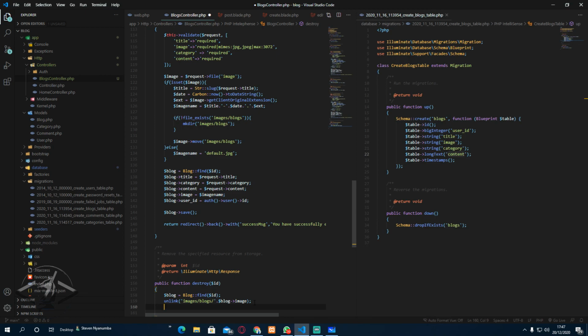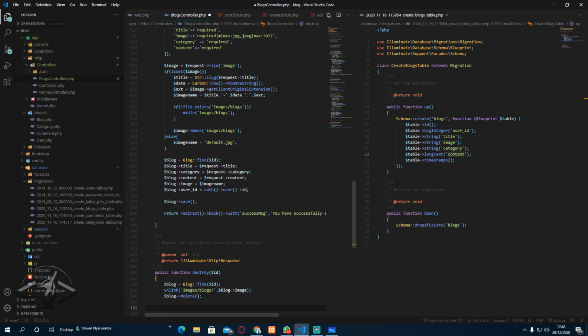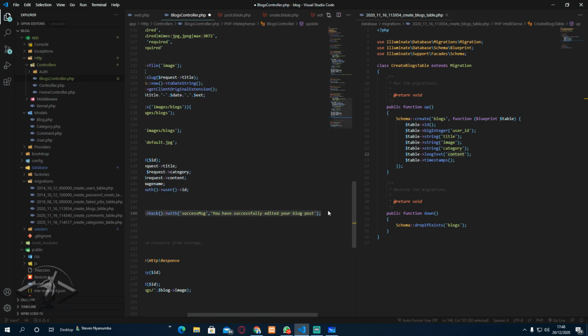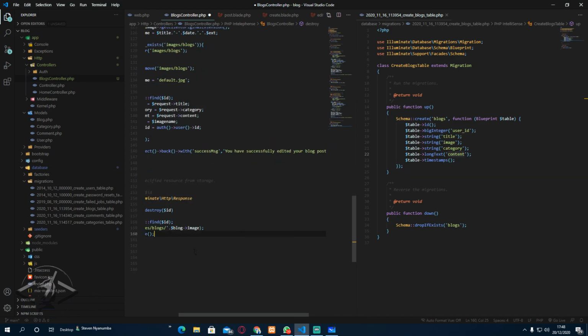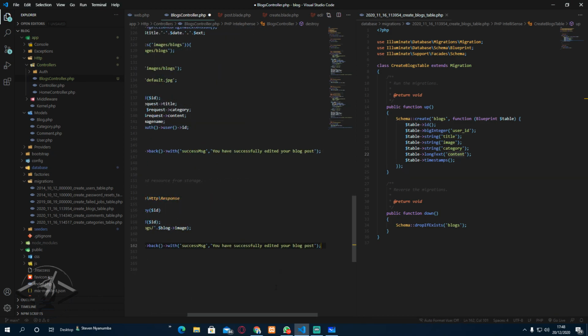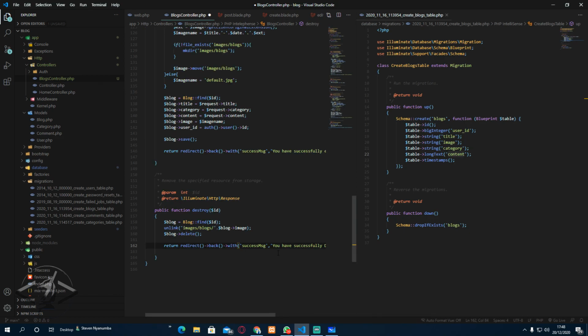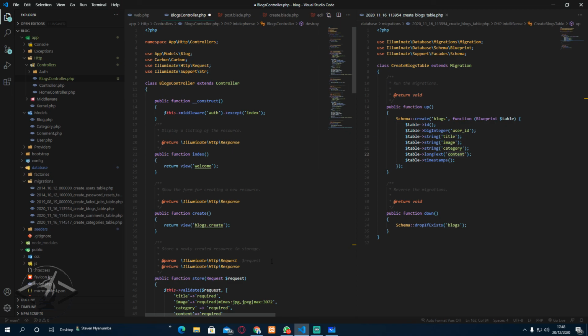Now the next thing I want to do after deleting that image, I want to delete this blog post from the database. So I'm going to just do blog, and I'm going to call the delete function, and that's it. And after that I'm going to return a redirect back to where I was sent from. So maybe it's going to refresh the same page, and then I can say you have successfully deleted the blog post. So essentially we finished what we need to do with controllers.